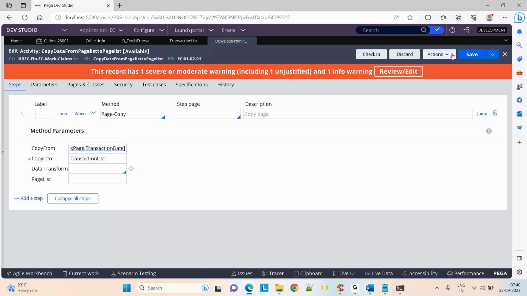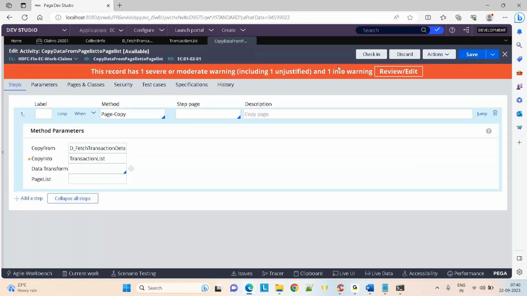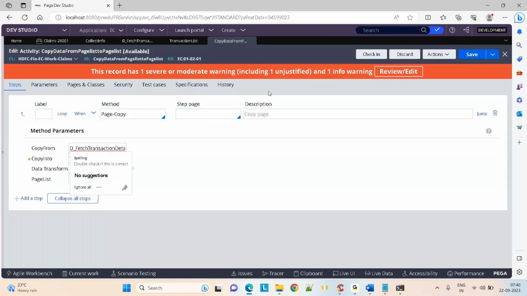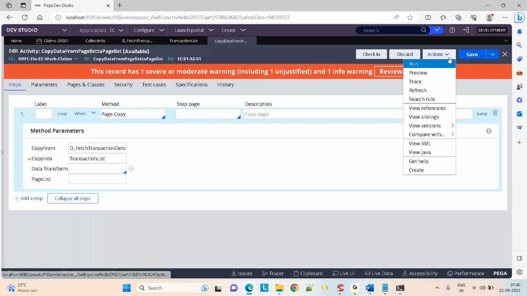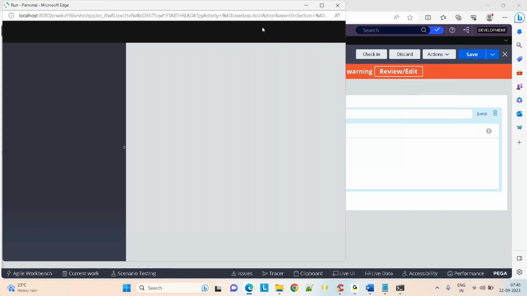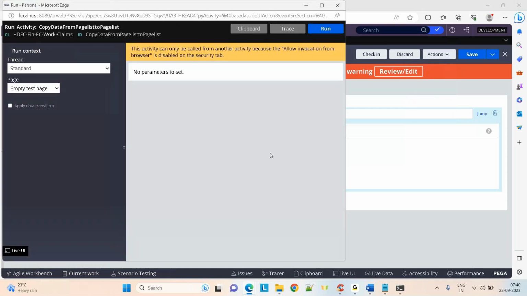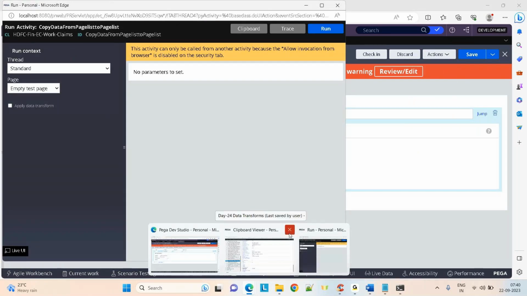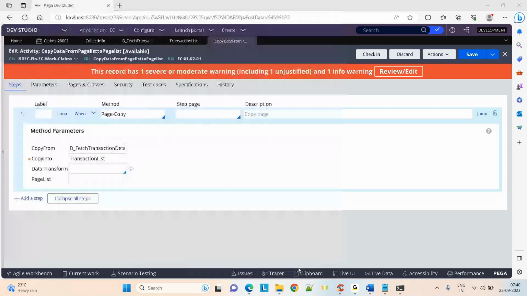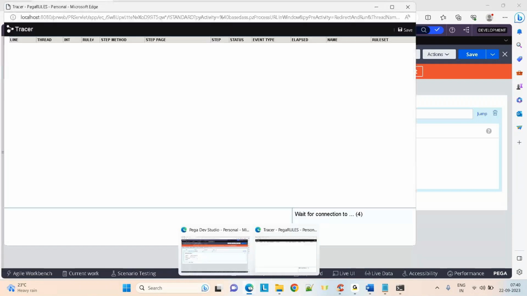Save. Okay, now let's run and see whether it will work or not. Actions, run, turn on the tracer. I will take full tracer instead of trace open. I'm taking full tracer.